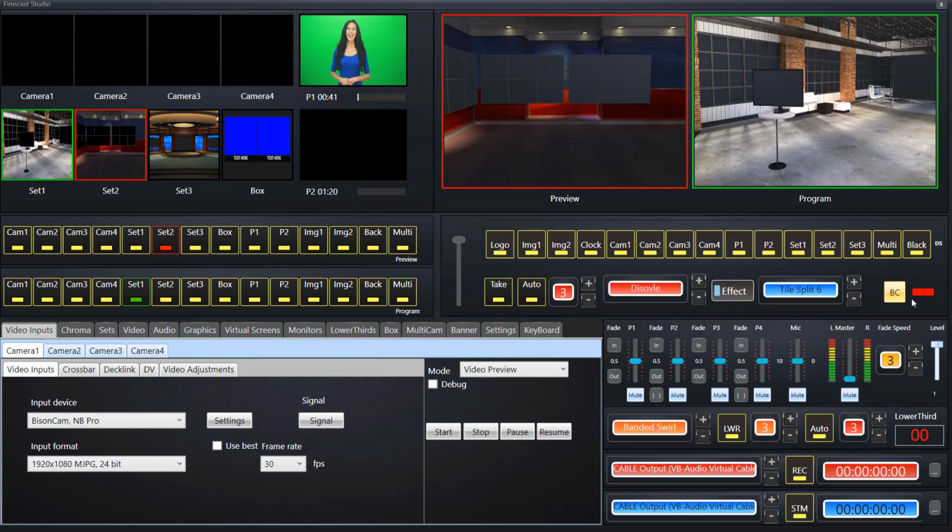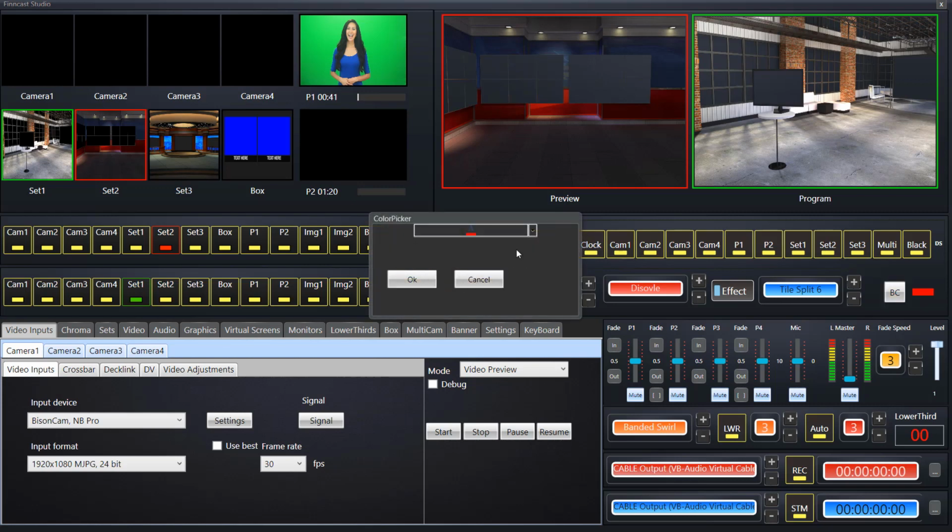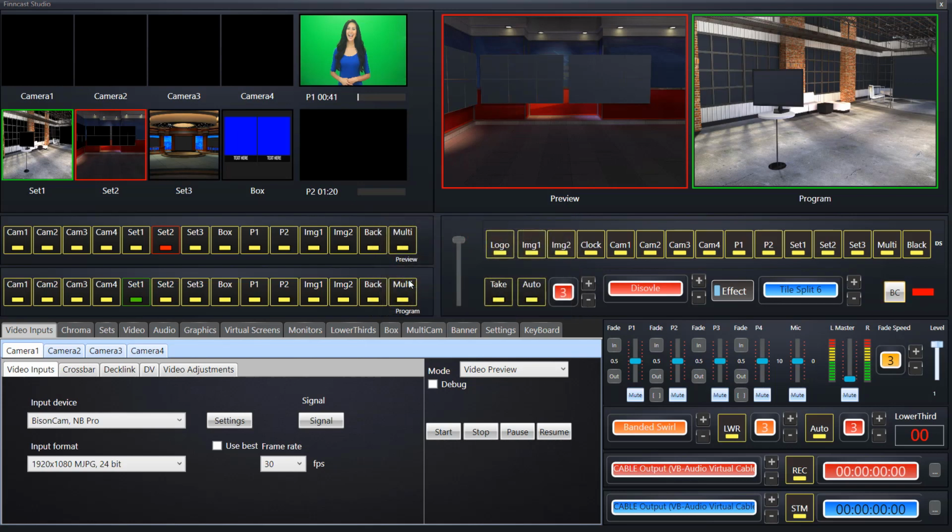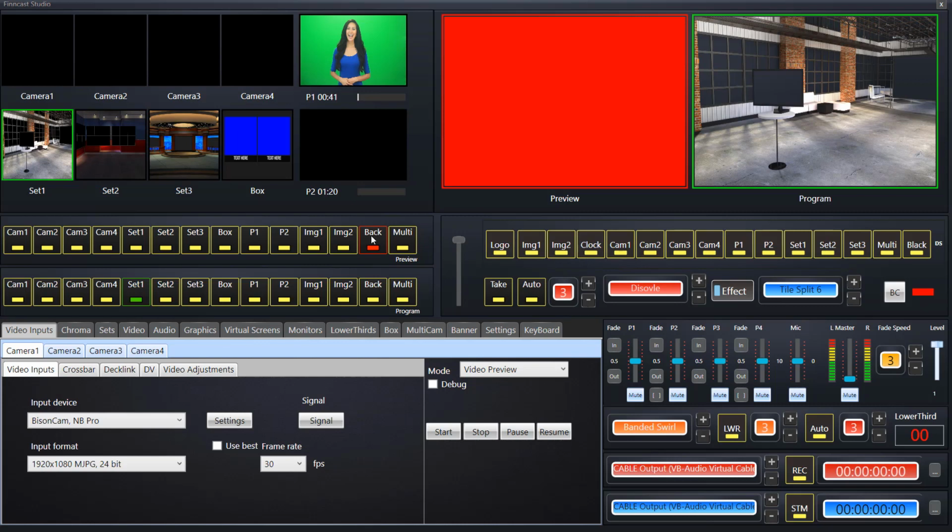And here we've got the back color button, which is by default red, which allows you to basically change the default color. I'll leave it at red for now. And so that basically means over here on the preview, if I was to click back, it displays a back color, and it's red at present by default, and it would be the same in program.